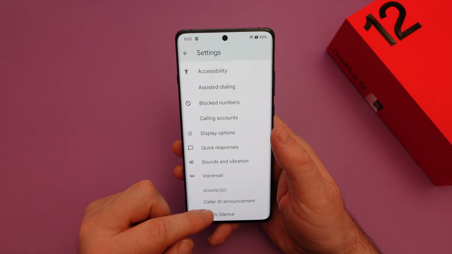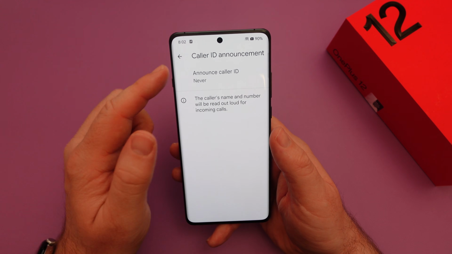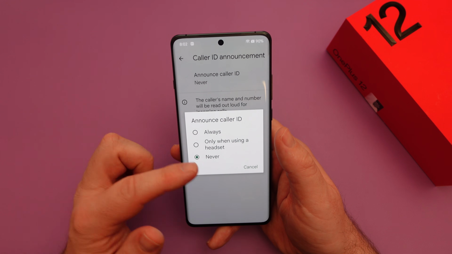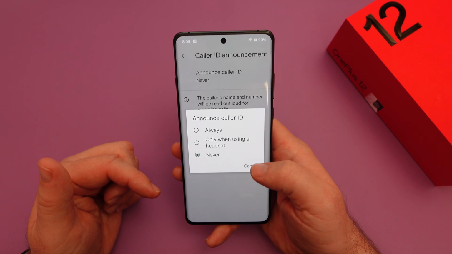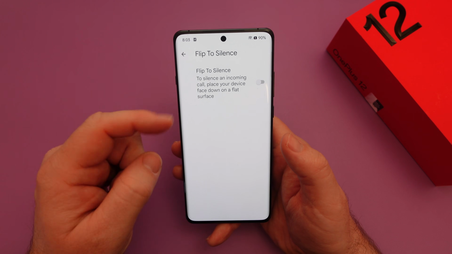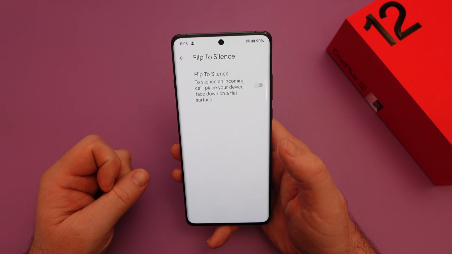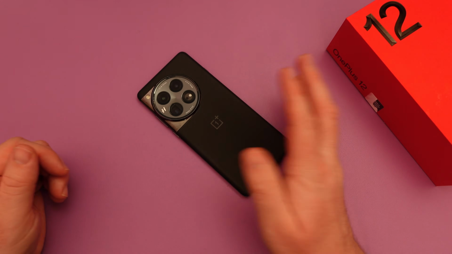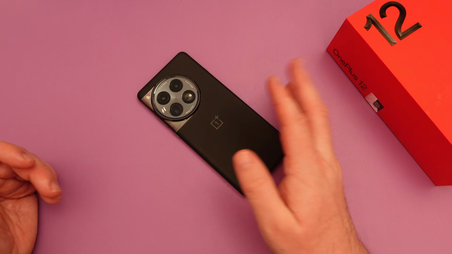Go down to caller ID announcement. If you want to announce the caller ID, their name, you can do always or only when using a headset, or never. So I know some people love that, so that's where you can do that. And the last one's flip to silence. You turn that on to silence an incoming call. Place your phone flat down on the phone. So if you have that on and you turn it like this, it's gonna automatically stop the call from ringing.